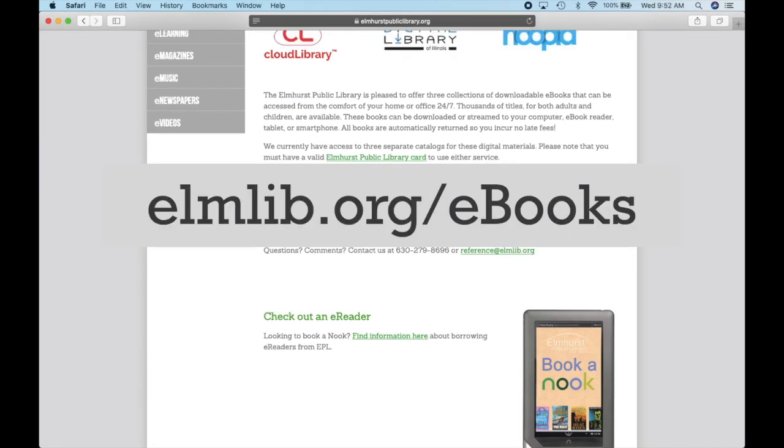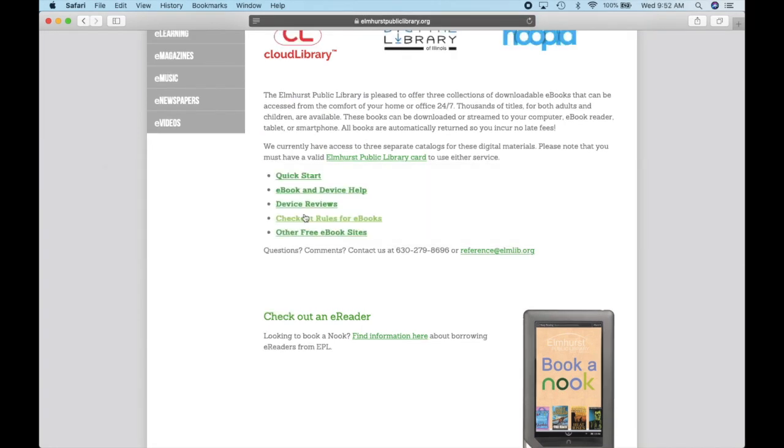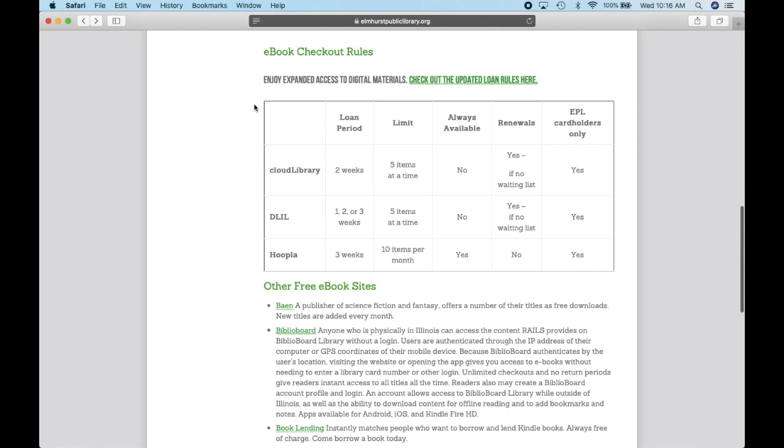Our website will also list all of the checkout limits for each of these platforms. As you'll learn, CloudLibrary and Digital Library of Illinois collections are limited, meaning that not everything is always available and you may have to be placed on a waiting list and contacted when it becomes available, where Hoopla's collection is always available and you are limited to a certain number of checkouts per month.